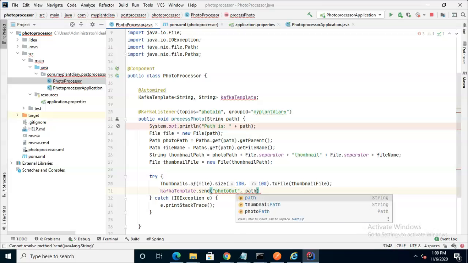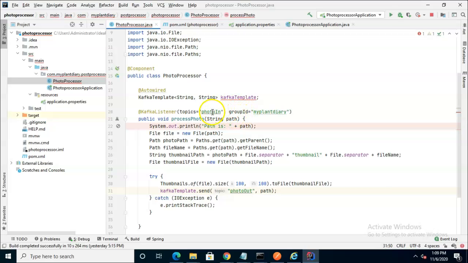The original path that we received, because that is essentially a unique identifier for this item that was added to photoIn and is now added to photoOut on a successful process. Let's now go down to the exception and add a new topic again, and this time we're going to say photoException. So think about try-catch blocks and look at lines number 29 through 35 closely.